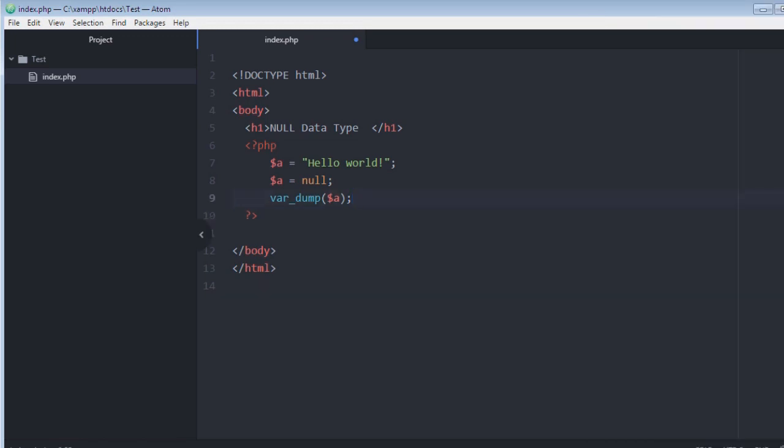So that's it for this lecture. In this lecture, I illustrated some basic examples of PHP data types.